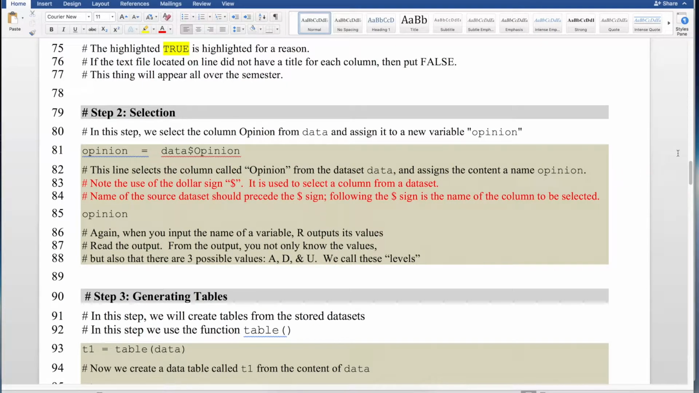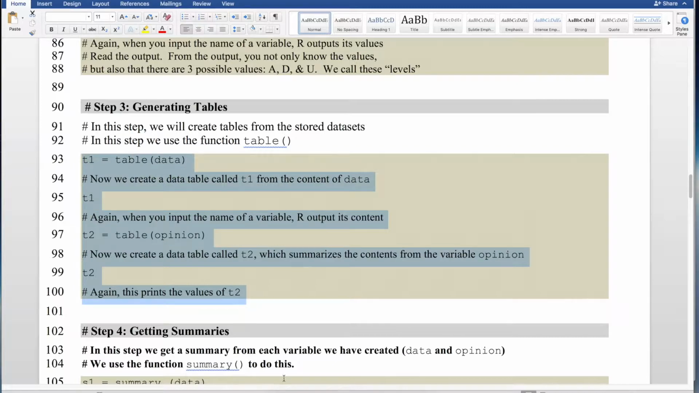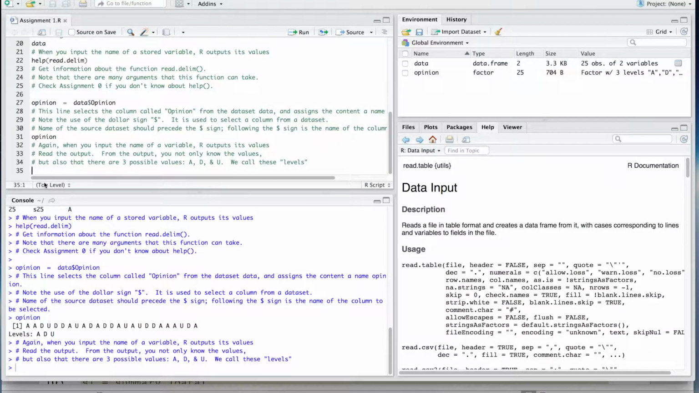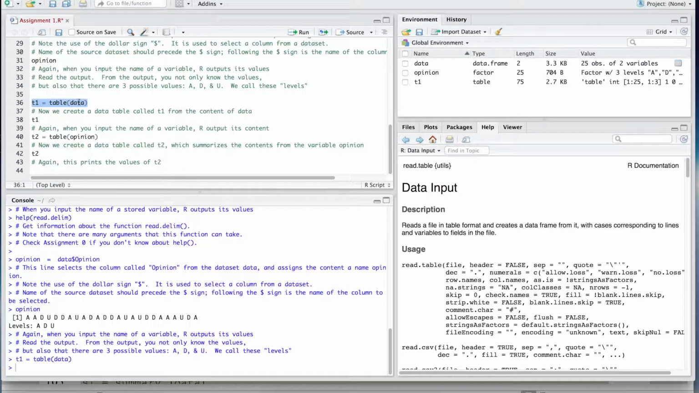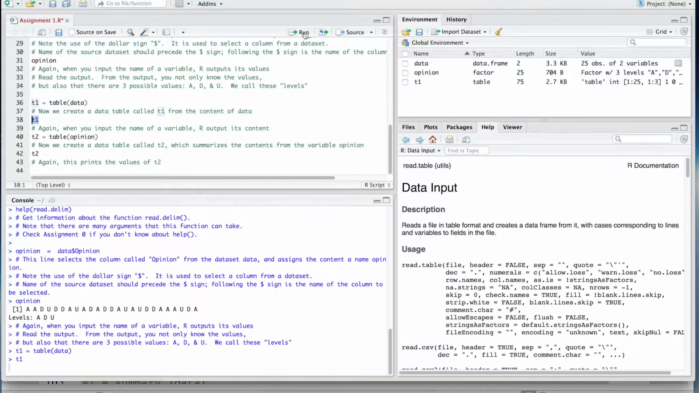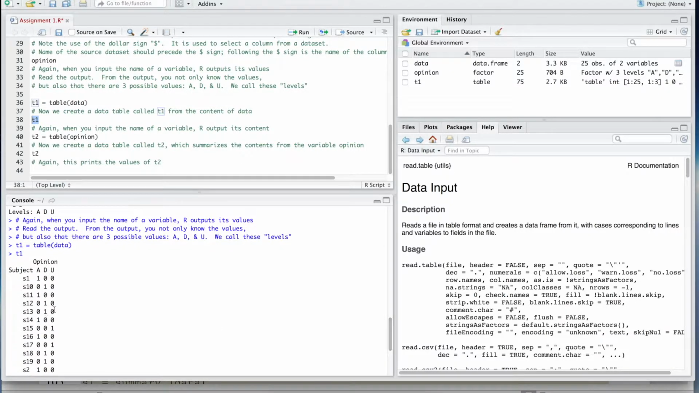Moving on to step 3, we are going to generate some tables from the data set. So we can just copy these code lines and move them into R. We'll paste them. This first code line that you run is creating a table for the dataset data, and it is given the name T1. So we will run T1 to get the output for that table. And you can see that over here in the console. You can also see T1 up here in the global environment.